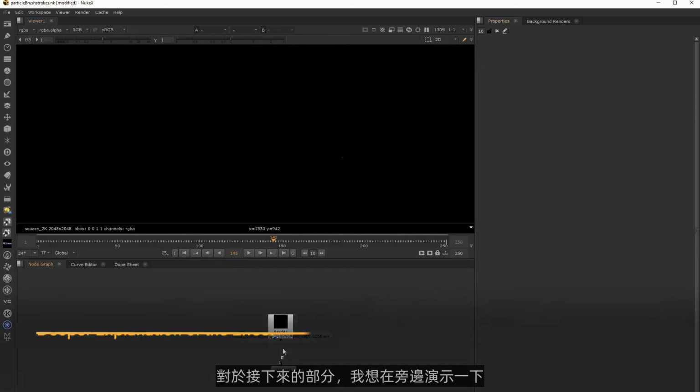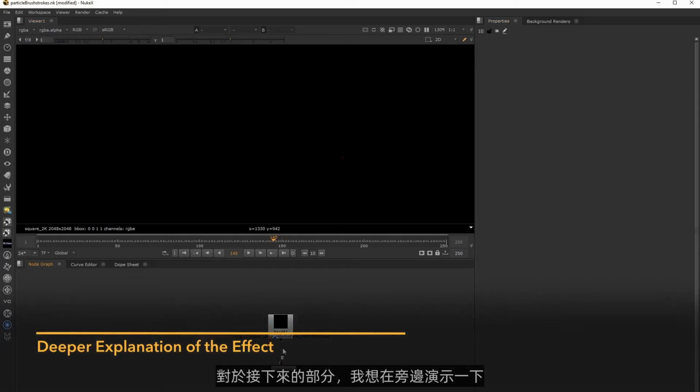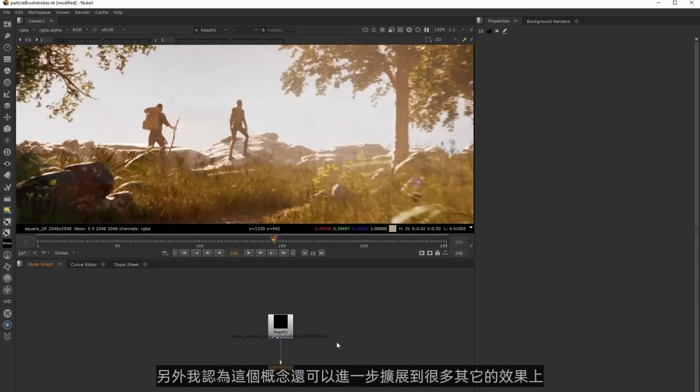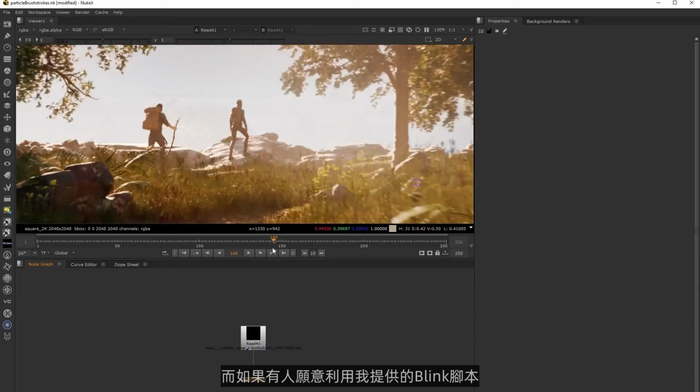For this next part, I wanted to sidebar the demonstration a bit because I think this was one of the aspects of this effect that I was the most excited about figuring out, and I think it should be explained a bit more in depth. Also, I think this concept could be expanded further for a lot of other effects if someone were to take the BlinkScripts that I'm providing and start trying to write their own effects different from what I've presented.